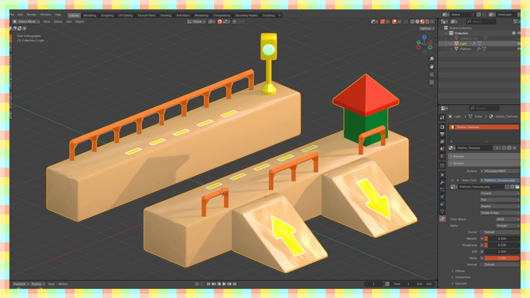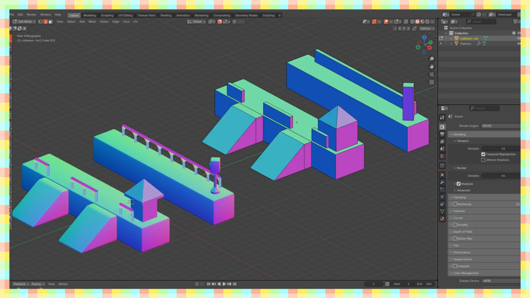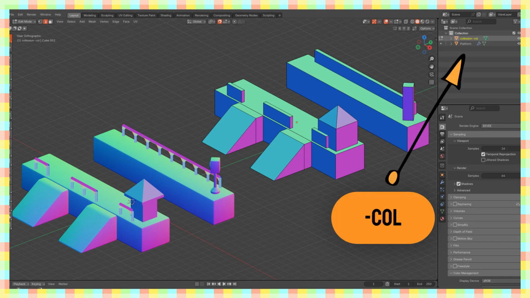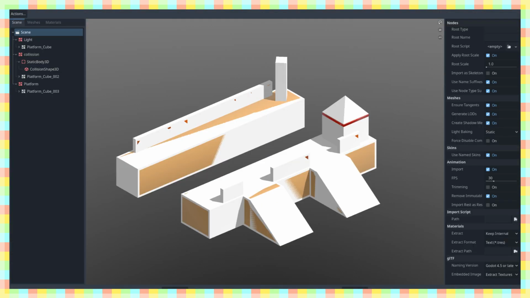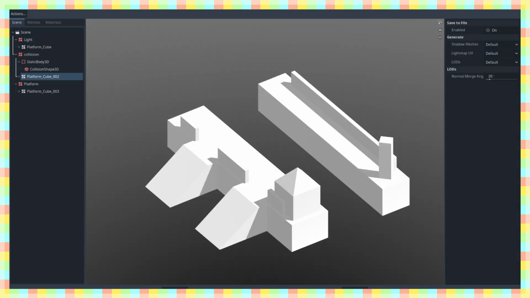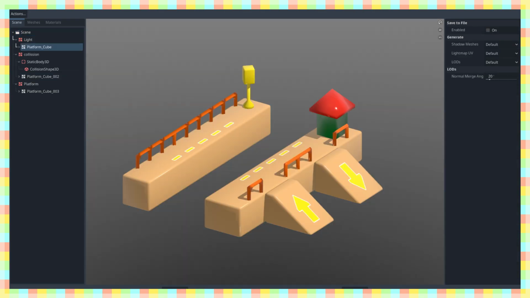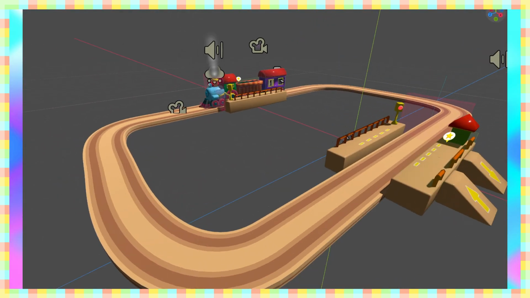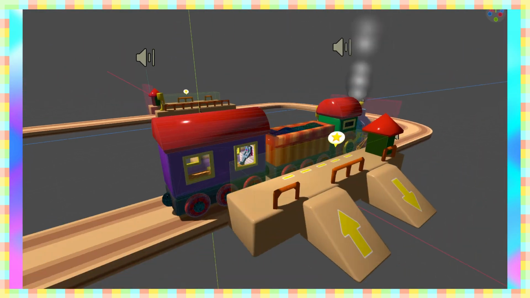Here's a good tip. If your mesh has lots of geometry that the player is going to get stuck on, you can block out a simple version of your mesh just for collisions. If you add -col to the end of its name, it will automatically generate a static body and collision shape when you export it into Godot. Then just hide the boxy version, and now your model has all the right collisions that won't cause your player to get stuck.